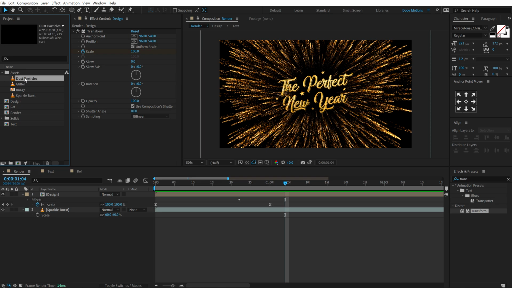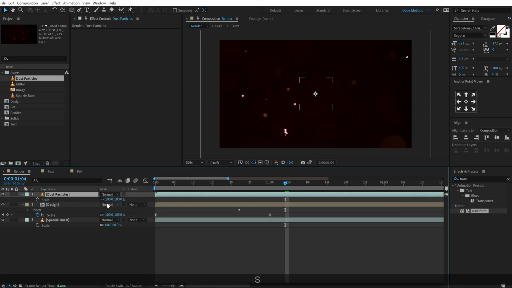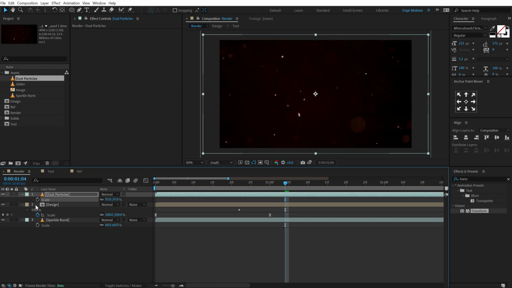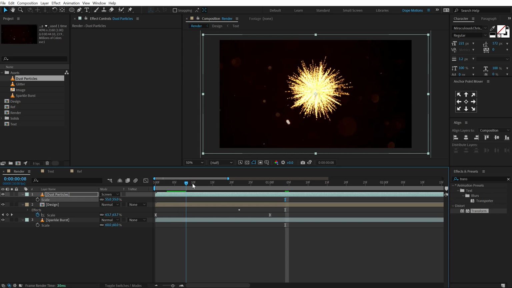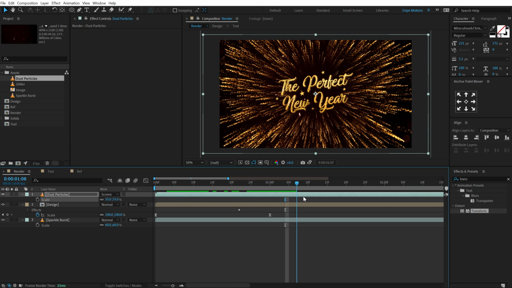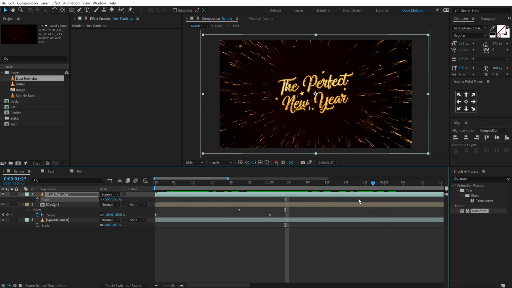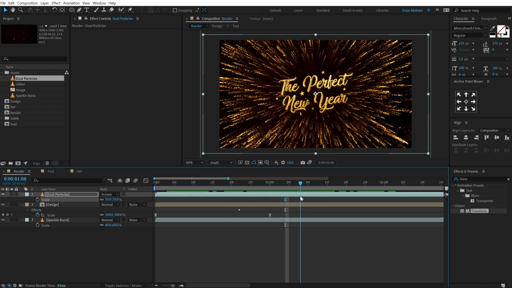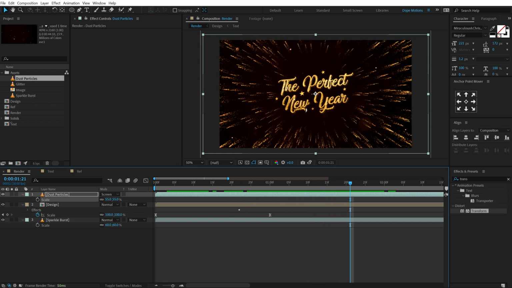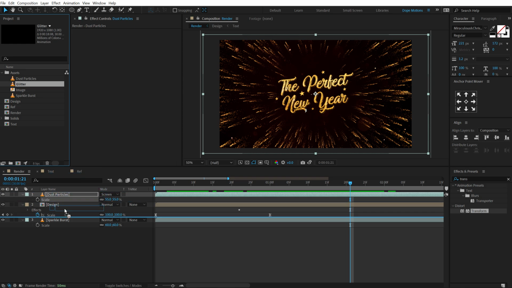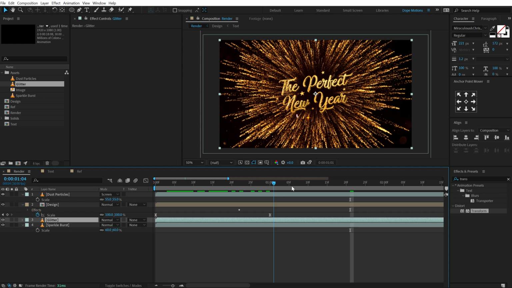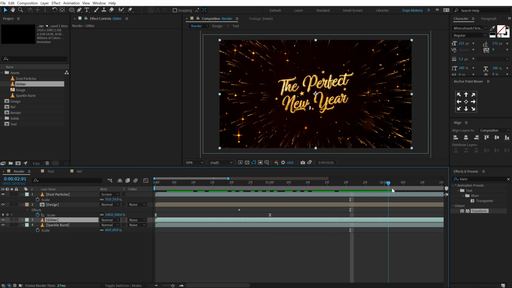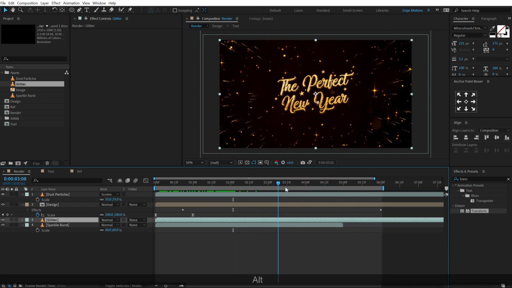Now let's go ahead and add some dust particles on this. So I'm going to put this on the top, hit S to bring down the scale, and let's keep it right here. Set the blending mode of this to screen. So now we have some very nice dust particles in the background. Looking pretty good. And finally add some glitter on this, but put this behind the text. So now we have something like this. A very, very interesting look.